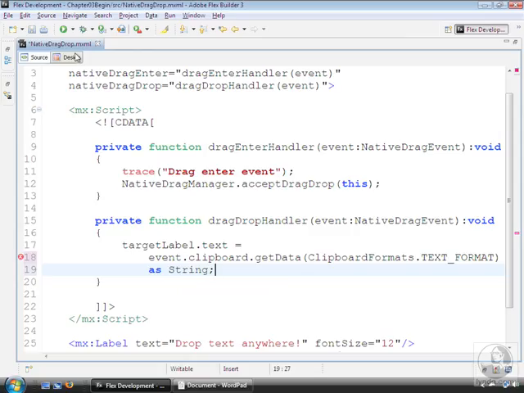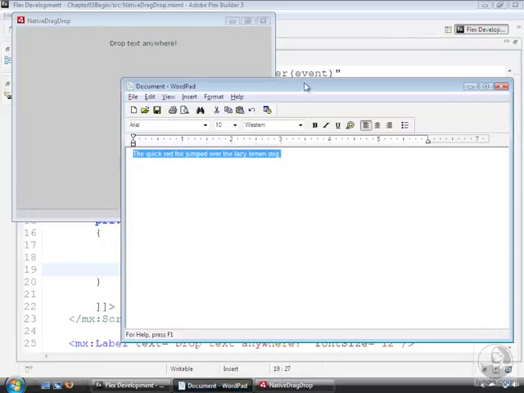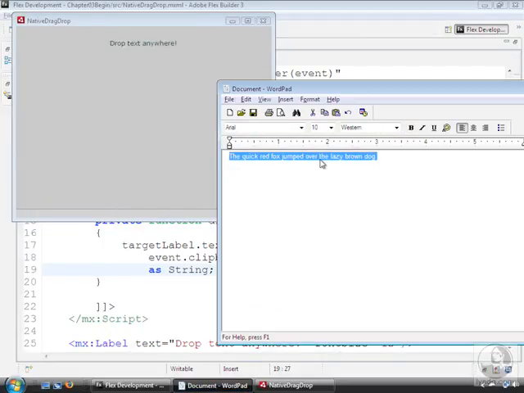As I described in the previous chapter about the clipboard, the getData method expects to return an object. If you know you're receiving the data in the form of some other class, you need to say so. I'll save my changes and run the application. Then once again I'll go over to my initiator application, I'm using WordPad, and I'll drag and drop the text into the application. Notice the cursor shape changes as soon as I accept the operation.